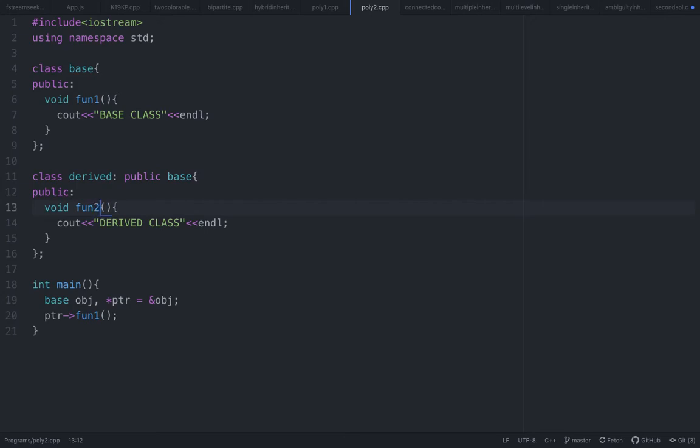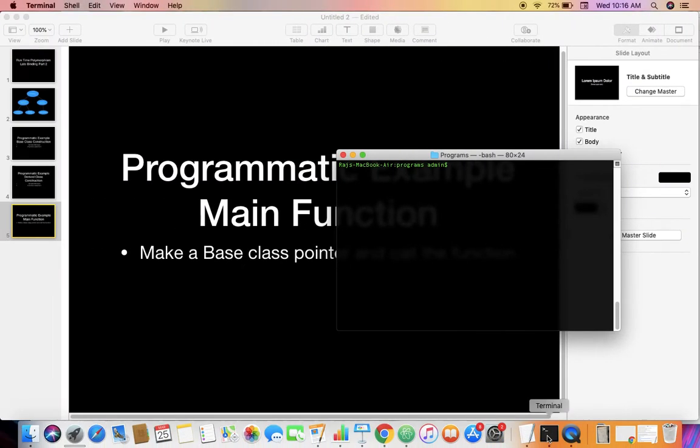Just before we do that, let me show you another thing. What happens if I try to access the fun2 function with the help of a pointer ptr of the base class? It yields an interesting answer here. So let me show you poly2.cpp. Now it is giving me an error here. It says there is no fun2 in base. So it's asking, did you mean fun1?